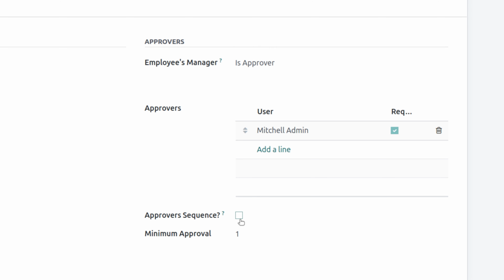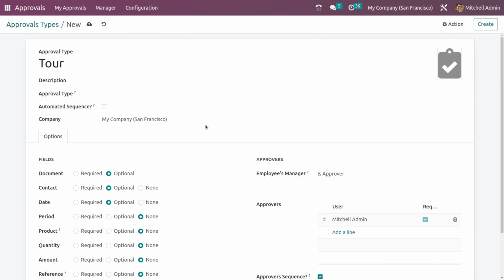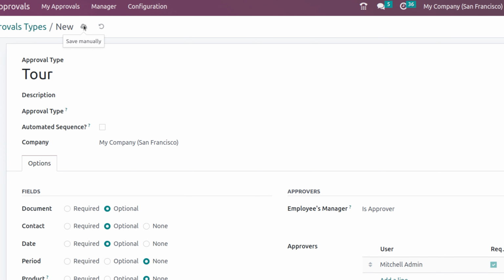Okay, then you have the approver sequence. So if you just enable it, you can set the sequence, and here you have the minimum approval. That is, minimum one approval is required for this to be approved completely. So if I choose more than one approver here and only one person approves, this is sanctioned, right? So here if you want, you can change the count. I'm putting one itself. Now let's save it.